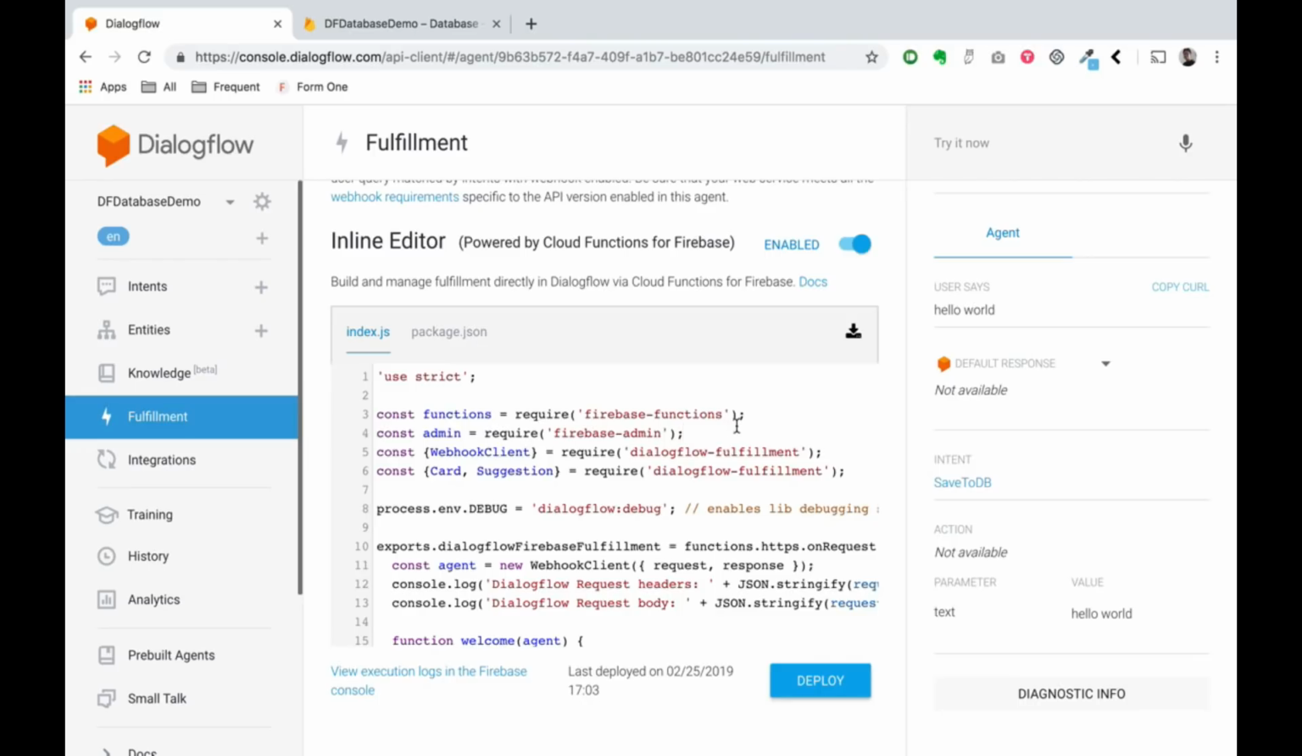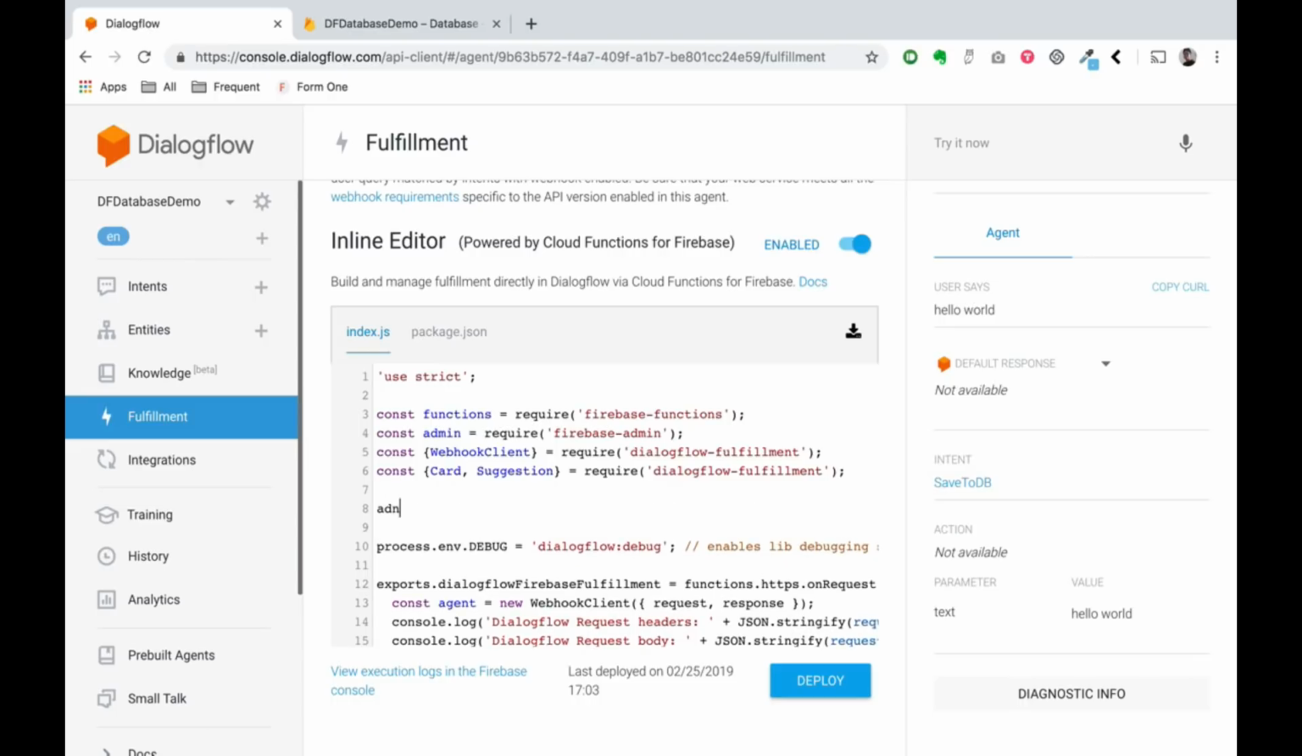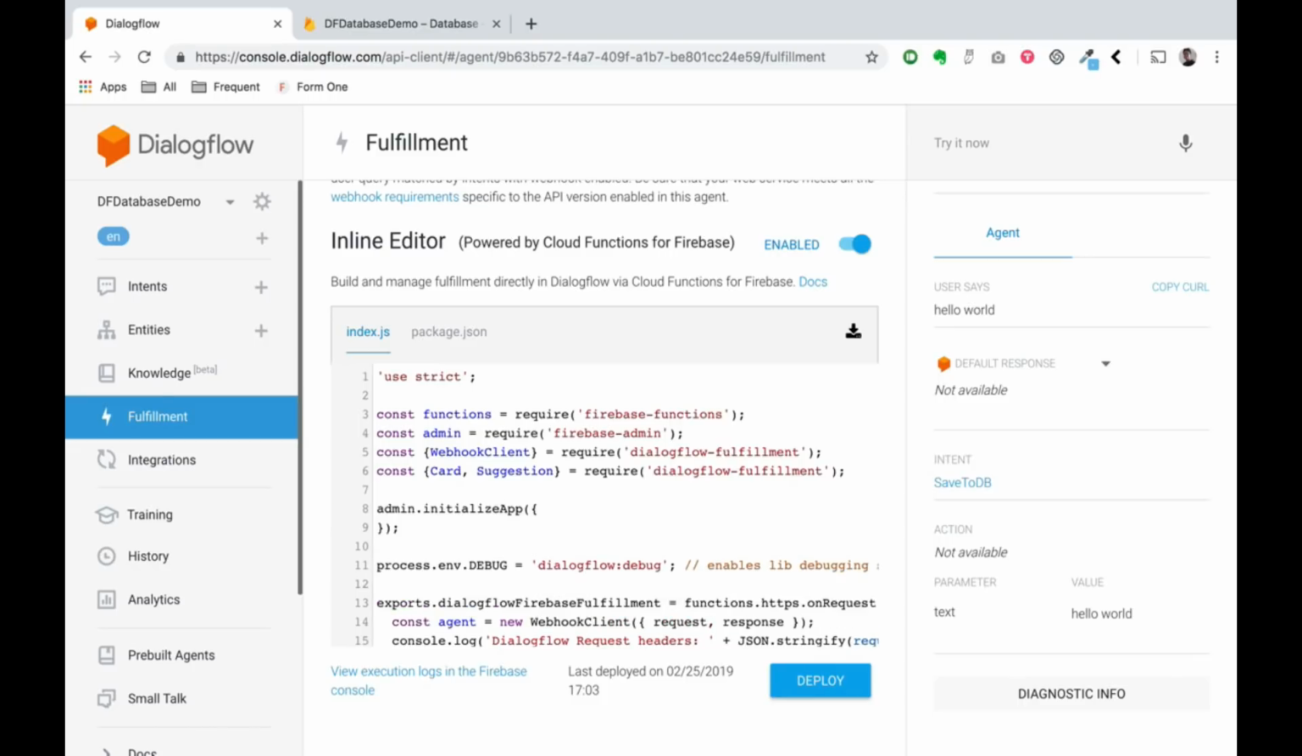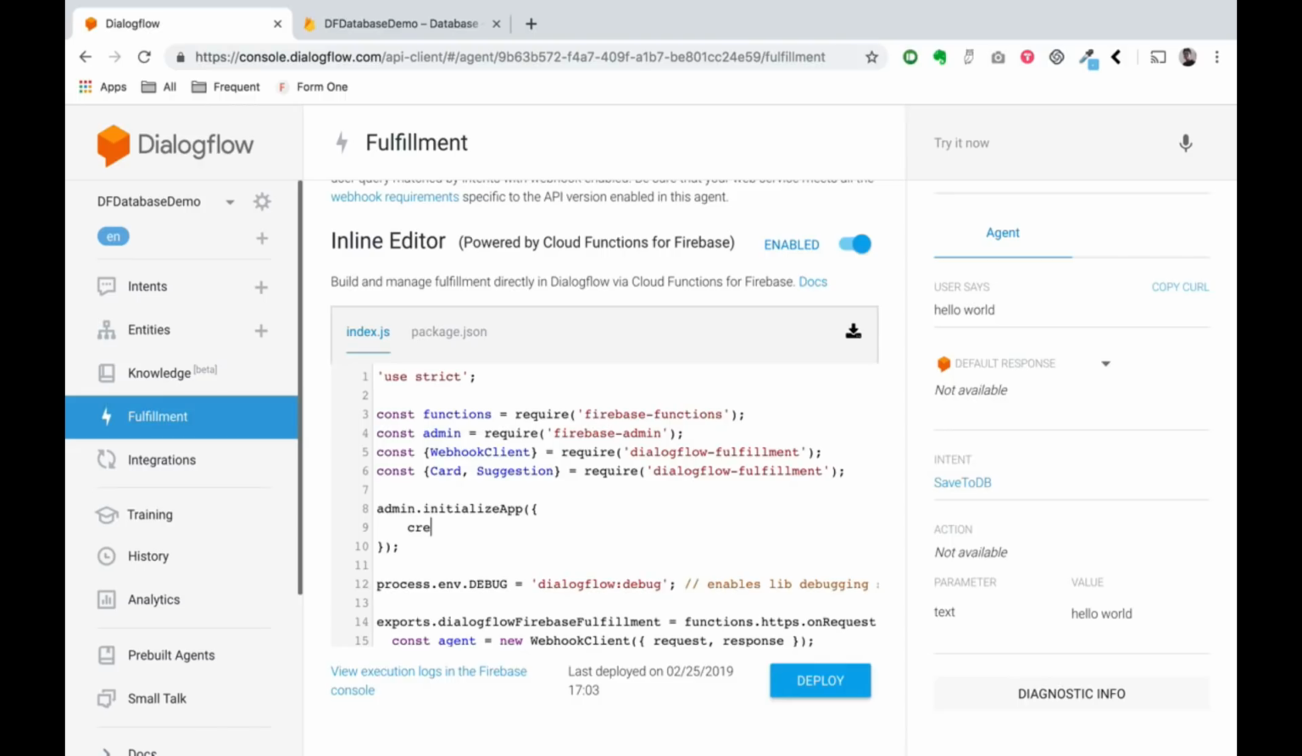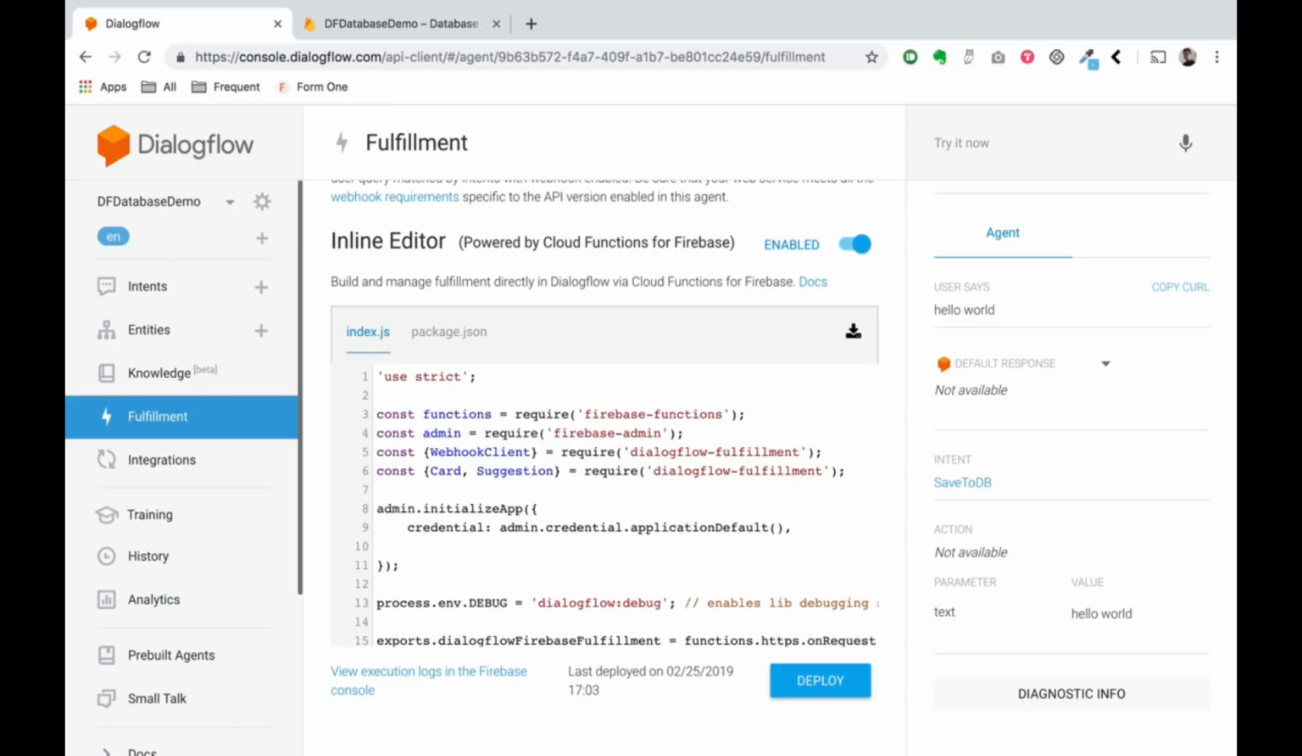Okay, and leave everything as it is, and then in here write admin.initializeApp. Okay, so like this, and you have to write credential colon admin.credential.applicationDefault. Just write as it is. It is always the same, and databaseURL is equal to something.